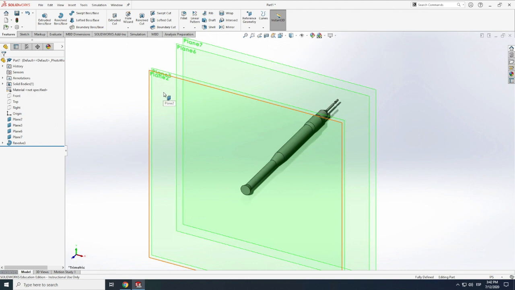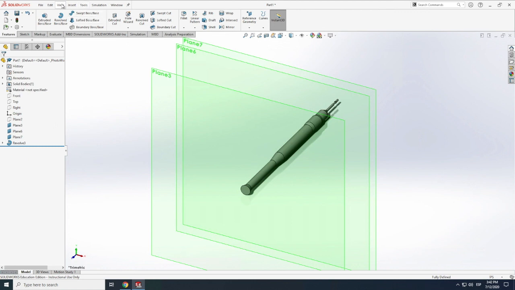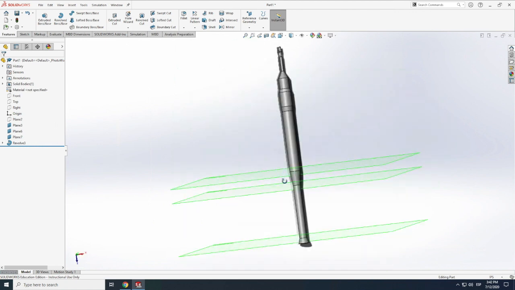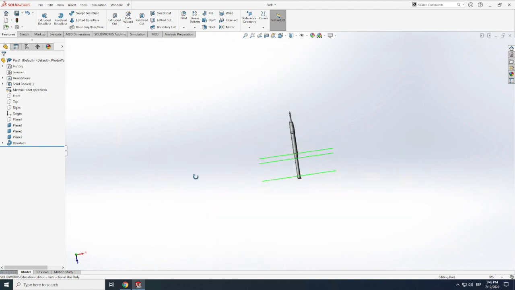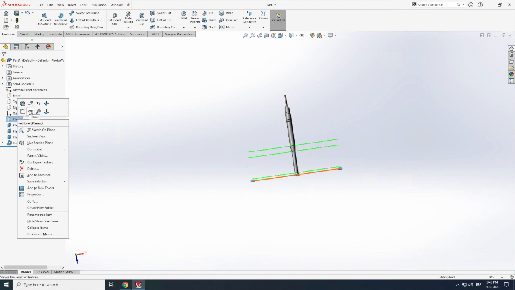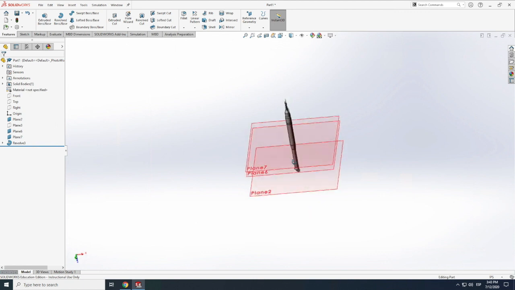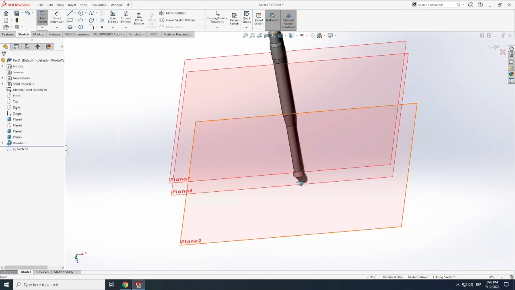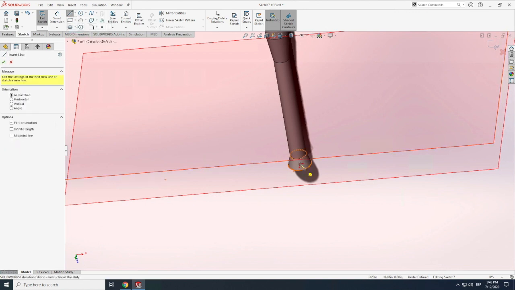Alright. Let's see. Plane 2. Hide it for now. Oh, actually, plane 2 was the one we wanted. Plane 3 is the one we want to hide. Alright, let's do that again. So now our origin is where we want it to be. We can try again doing this.